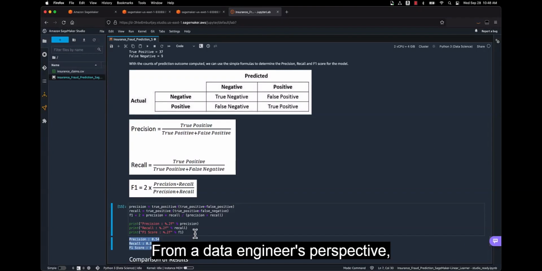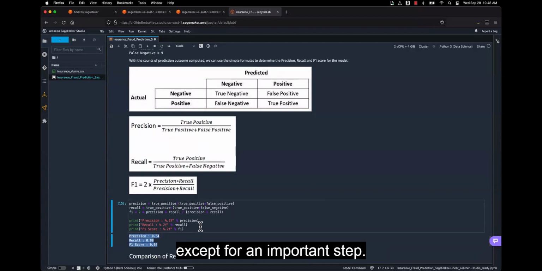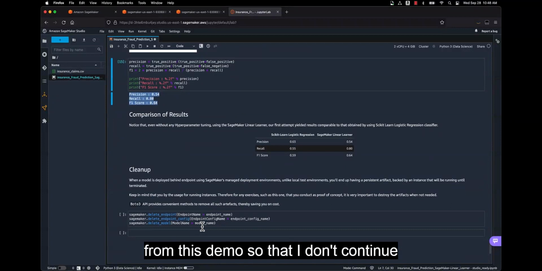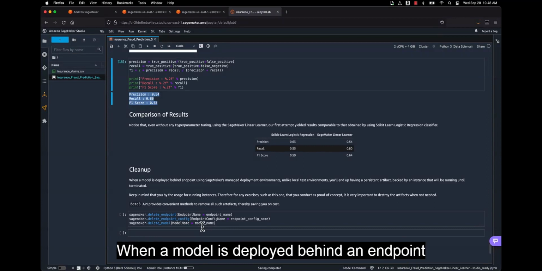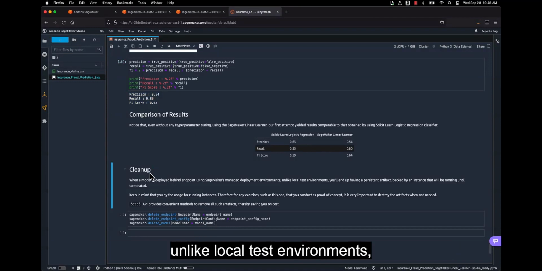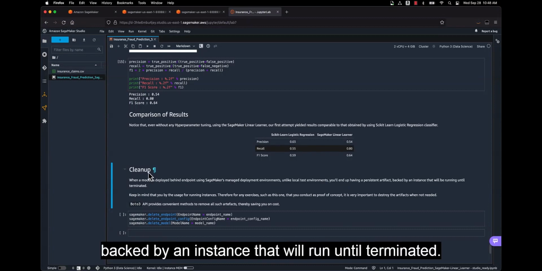From a data engineer's perspective, the demo is more or less complete, except for an important step. I need to make sure that I clean up resources from this demo so that I don't continue to be charged for active AWS resources. When a model is deployed behind an endpoint using SageMaker's managed deployment environments, unlike local test environments, the result is a persistent artifact, backed by an instance that will run until terminated.